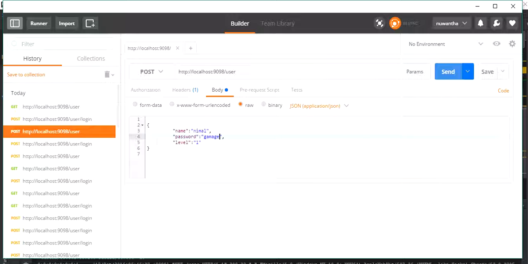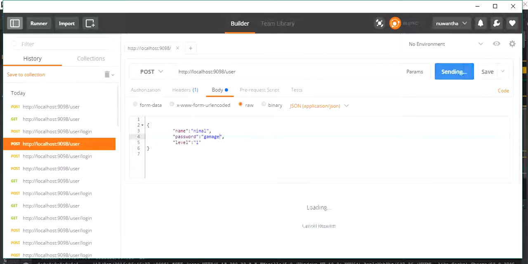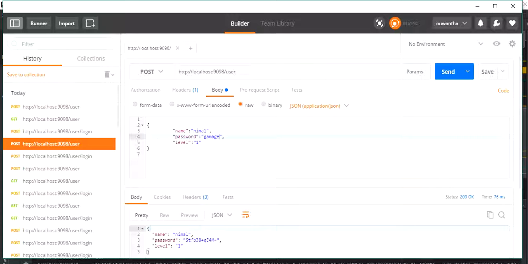When creating a user, let's assume I'm using Postman here. Let's say as a login, the username is Nimal, password Kamuke, and level means the level of access. Level 1 means he can access all the details, level 2 means he can access a few details, and then we send it and we get an output. Here we can see the password is encrypted, and I use Java.